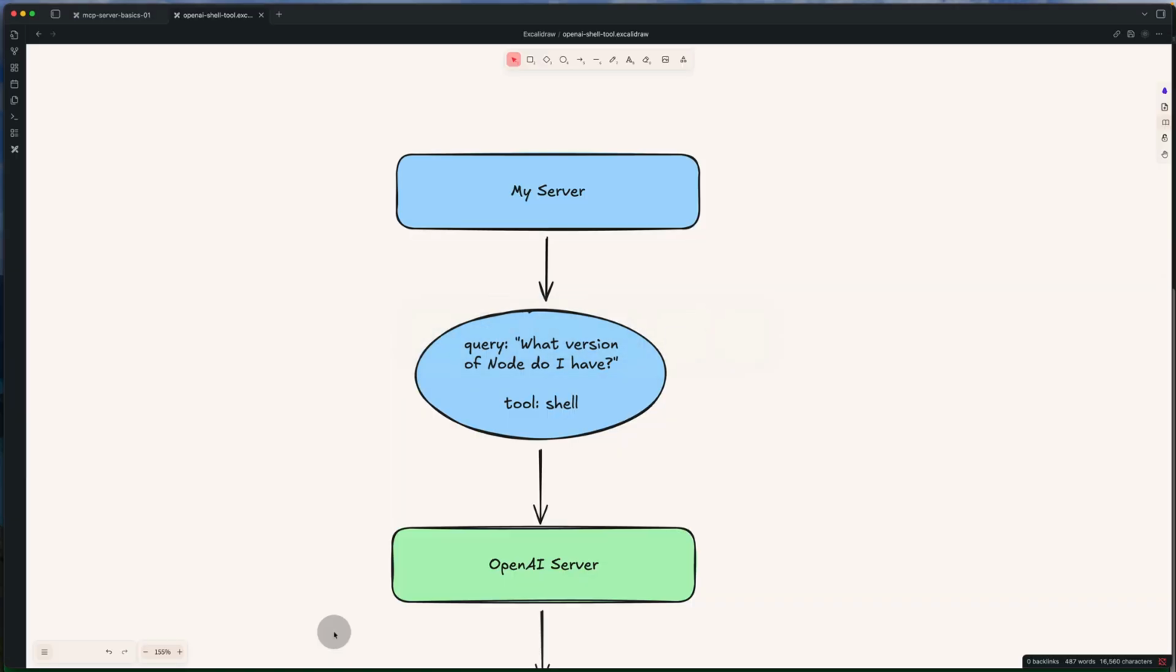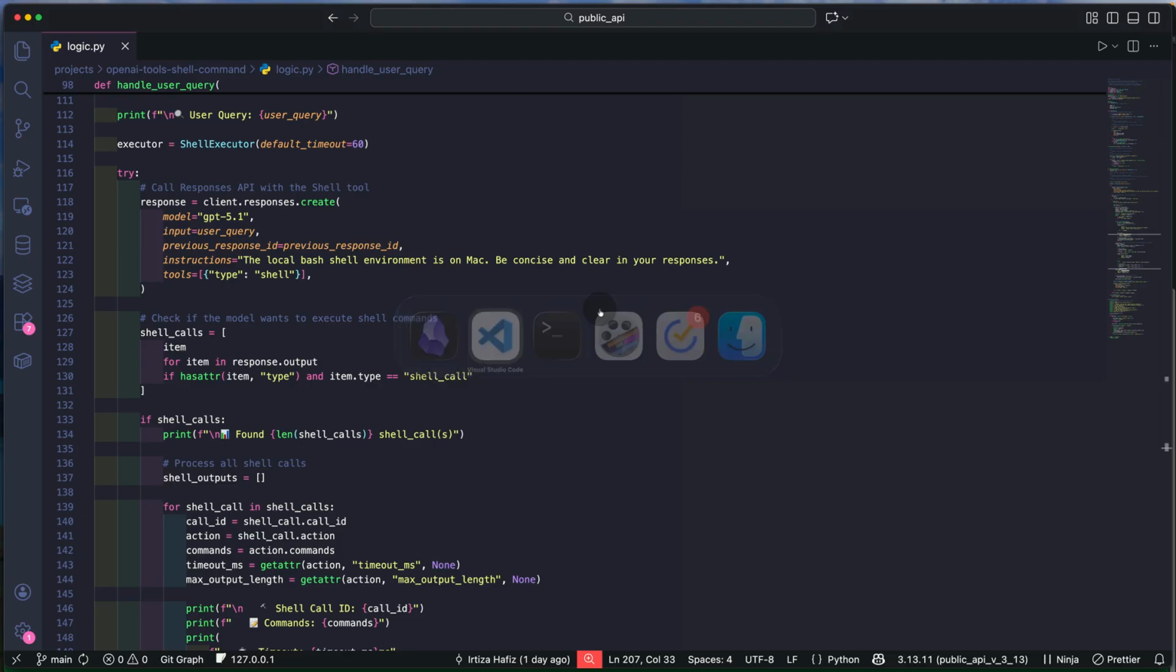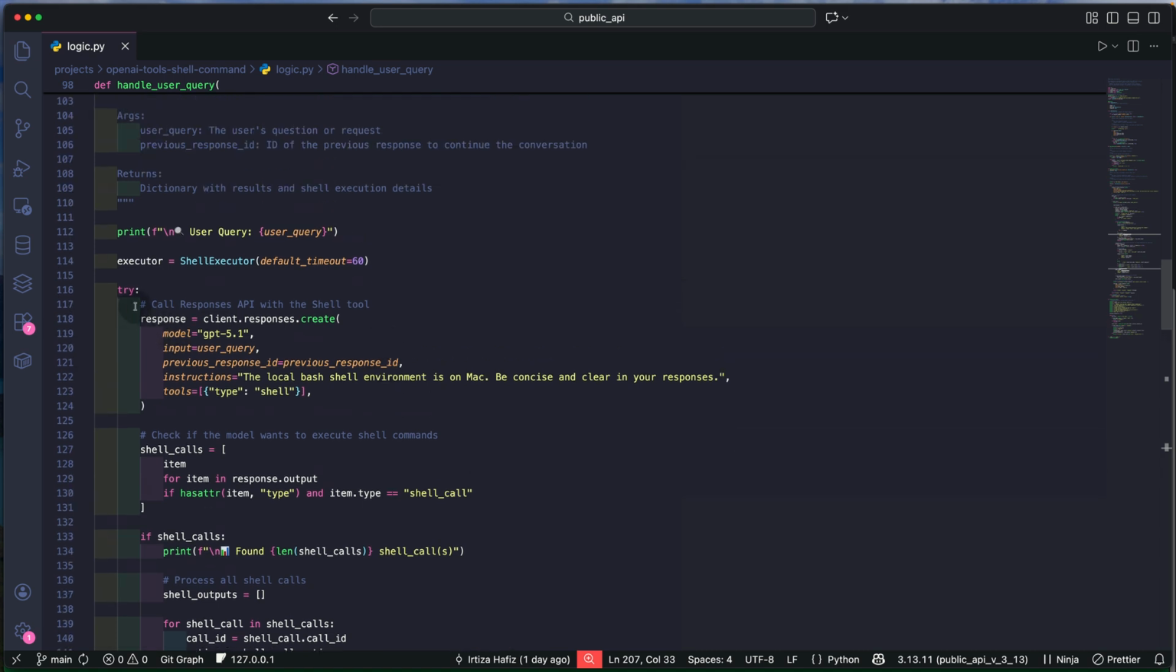All right, so we're going to go over this. The process starts from our server. So on our server, the user has a question or query. In this case, what version of Node do I have? So we pass this to the model along with a default or a built-in tool that OpenAI provides called Shell. If we take a look at the code, this is what happens. We have the model, GPT 5.1, because the Shell tool can only be used with models starting 5.1 and up.